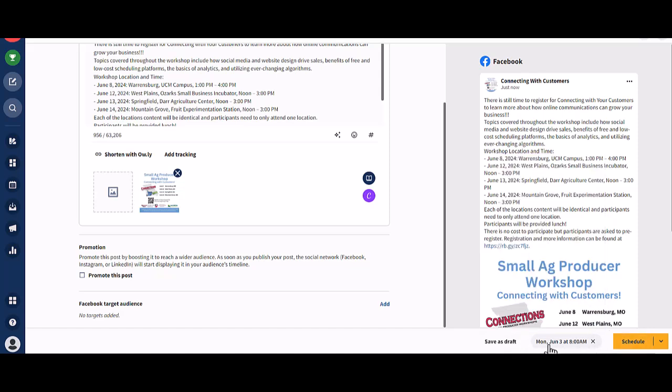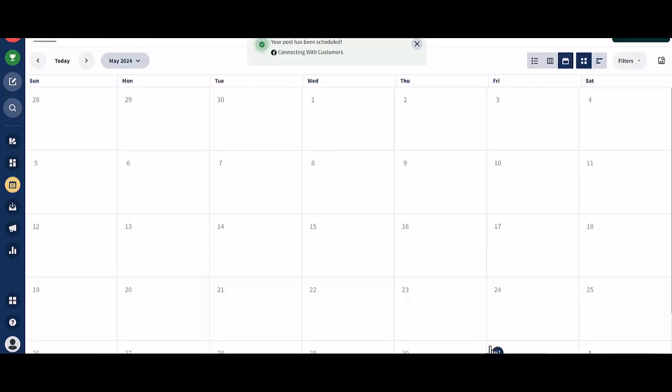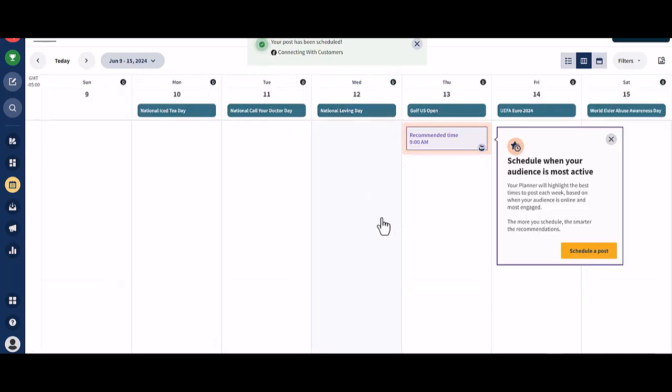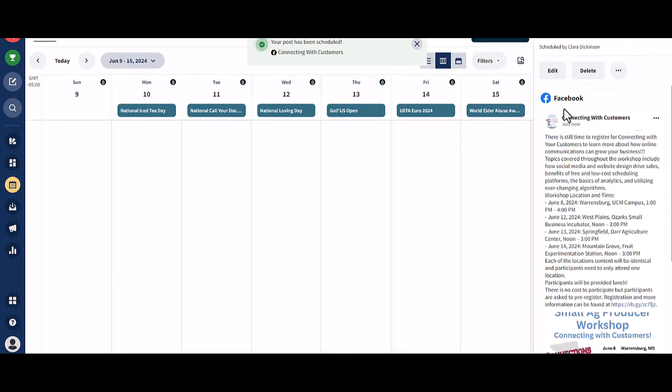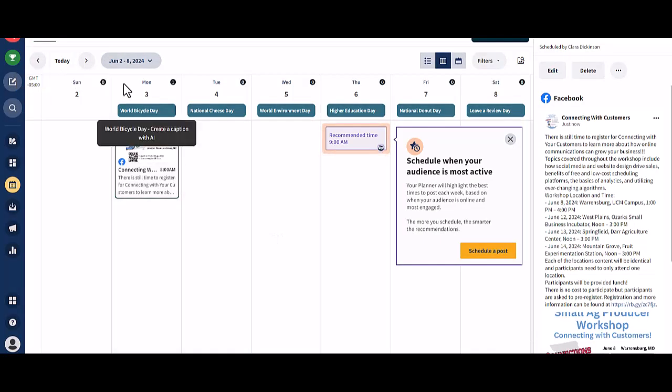So now that I have my post scheduled for Monday at 8 a.m., I will hit schedule. And my post has been scheduled. And then on the planner here, we can go to next week and we see that the post is ready and scheduled for Monday at 8 a.m. We can also see that Hootsuite suggests I post again on Thursday, so I would then maybe potentially try to go in and post one on Thursday as well.